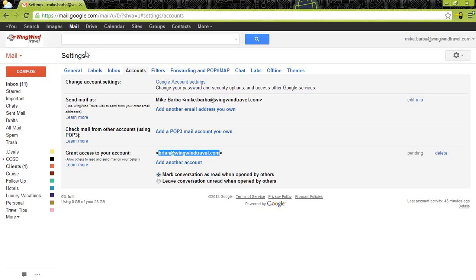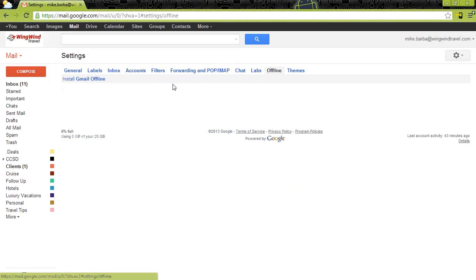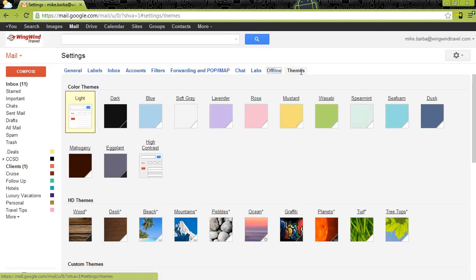Okay. All right, let's move along then. We don't need to talk about chat because you guys aren't doing chats. We talked about labs. Offline, if you guys ever plan on using some offline capability or needing offline capability, you can just come here to install Gmail offline. And then lastly, you have your themes.